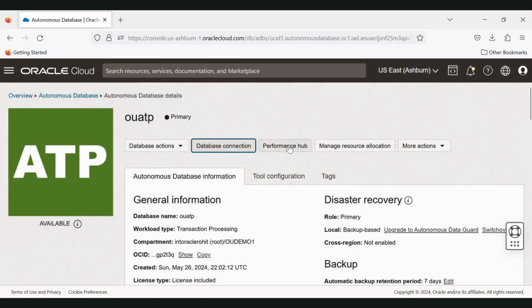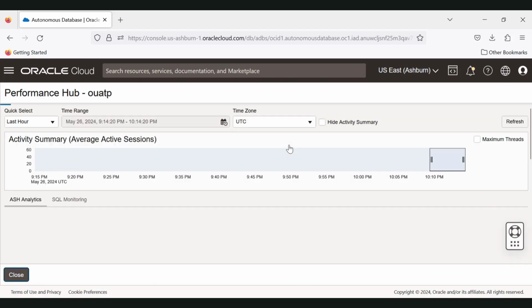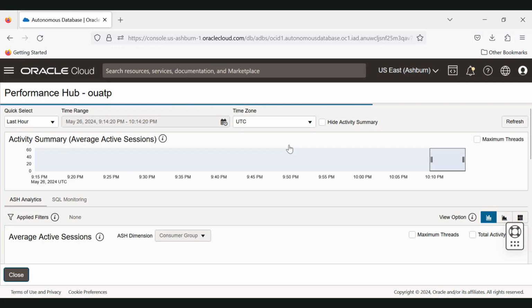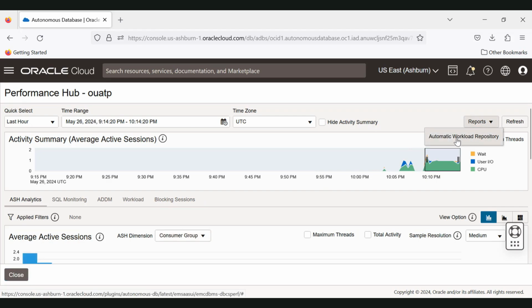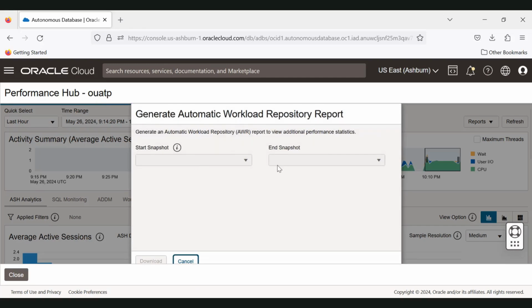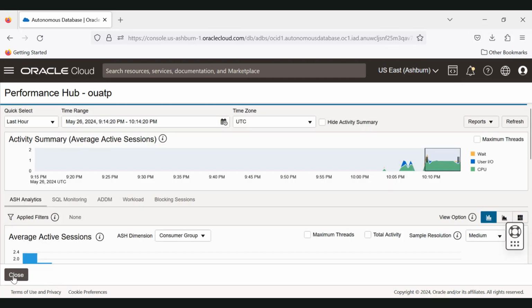Next, we have Performance Hub. This gives a similar look and feel, just like in Oracle Enterprise Manager. We have different tabs like ASH Analytics, SQL Monitoring, Average Active Sessions, ADDM, Workload, Logging Sessions. If you want to download an AWR report, you can click on Report and then select AWR. It will ask you to provide the snapshots. Since this is a new database, we don't have any snapshots. So if you need, you can download the AWR report to do some analysis with respect to performance. Let's cancel it and close this tab.